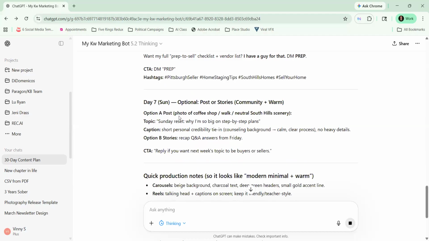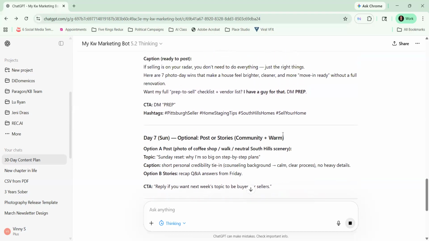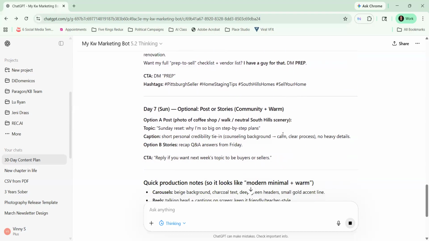You're literally posting one quick thing. It's not meant to take so much time to create. So our option A, the post is the photo of a coffee shop, a walk, or a neutral South Hill scenery. The topic: Sunday reset, why I'm so big on these step-by-step plans. The caption, just some kind of short personal credibility tie-in, my counseling background, etc. No heavy details. And then option B, stories, just recap some Q&A questions from before. So if any other thing dropped in, then you would repost that.